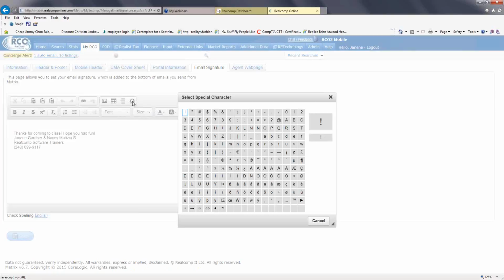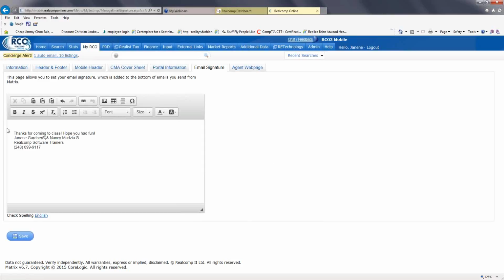I'm going to click on that, and now I've got my special characters. I can go through and see a sample of what they look like. Here's the R, so I'll click on the R, and you'll see that it will take it and add it right to the back of your name.